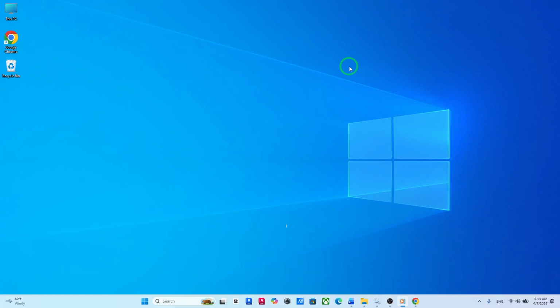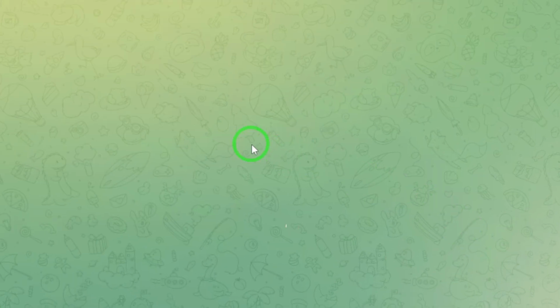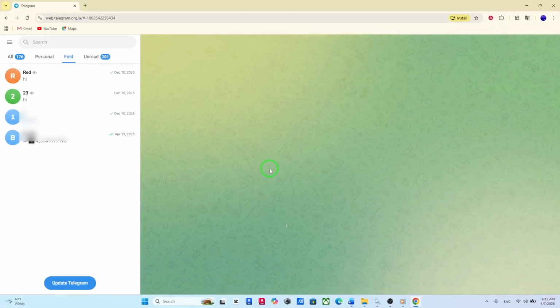Let's get started. First, open your browser and go to Telegram Web. If you haven't logged in yet, just enter your phone number or scan the QR code from your phone's Telegram app to access your account. Once you're in, you'll see your chats displayed on the left side of the screen.